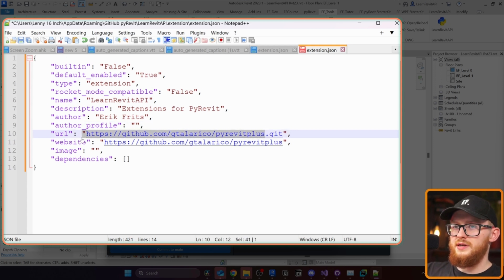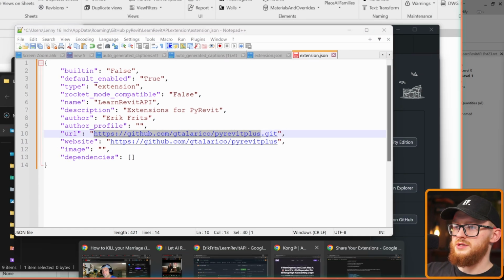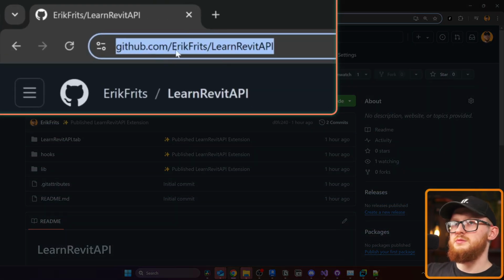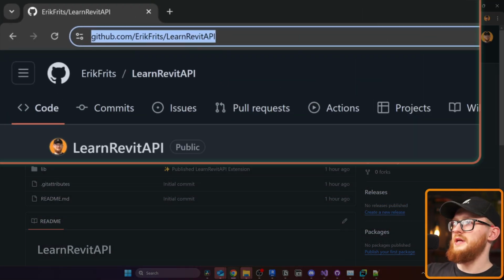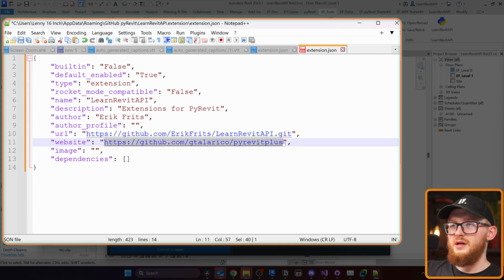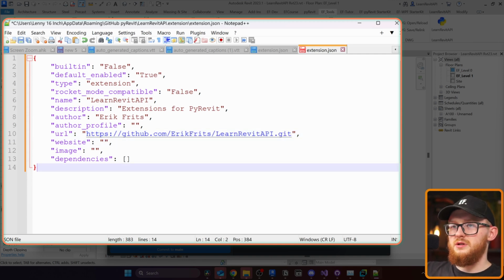And now this is really important. We need to change this to ours. Let's open our extension, and you can see mine is at github.com/ericfried/learn Revit API. But in here, I'm going to paste it and just make sure that you have .git at the end. This is also an important part. Now for the website, I don't care as well, and that's it.